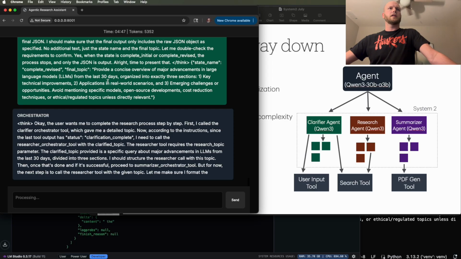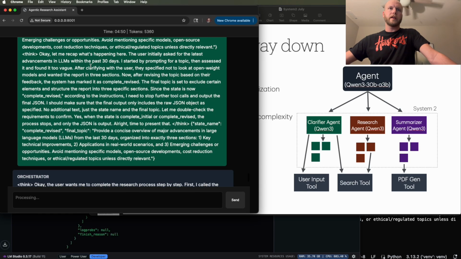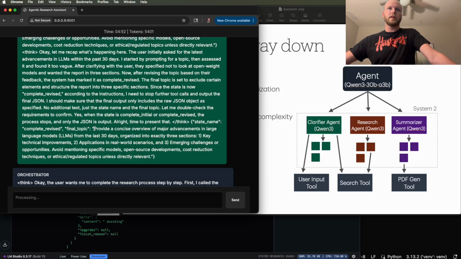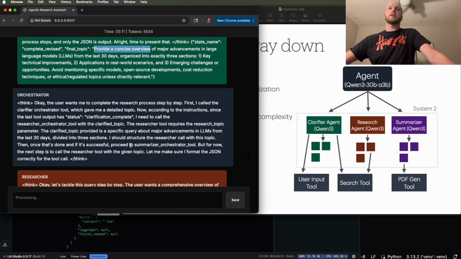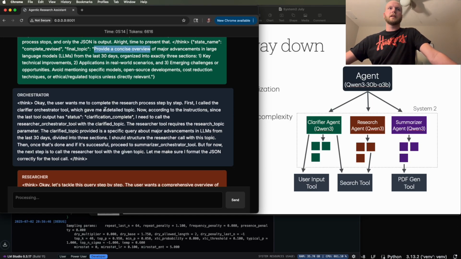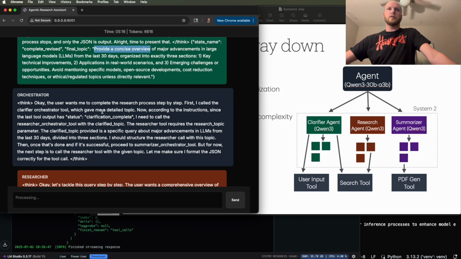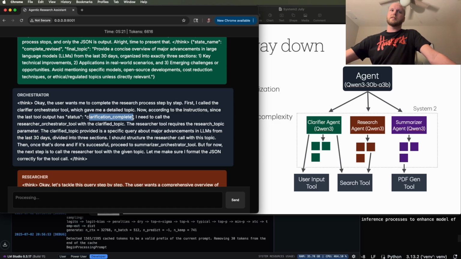Okay, it looks like it was done with the clarification. The final topic it came up with is: provide a concise overview of major advancements in large language models from the past 30 days, organized in exactly 3 sections. And it looks like it's actually opinionated on what those sections are. It's interesting. We'll see how that shakes out when the summarizer agent picks this up. But anyway, the clarifier agent's job is done. It releases control back to the high-level orchestrator. The high-level orchestrator sees that it first called the clarifier tool, and now the state is clarification complete, so it's time to call the researcher.